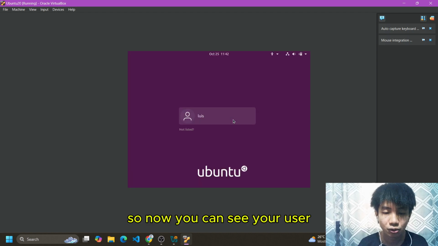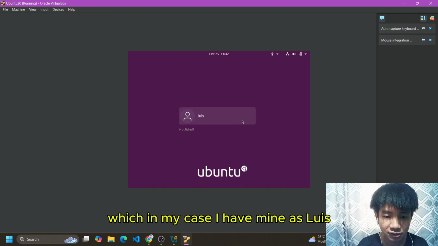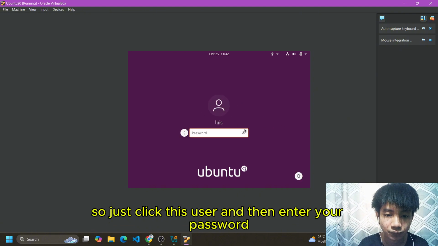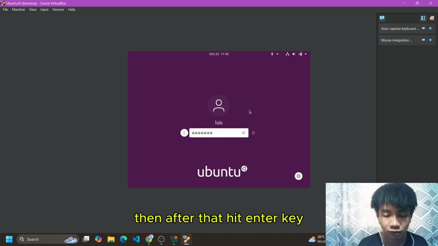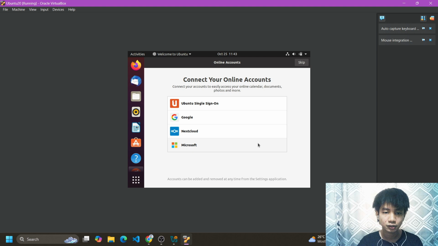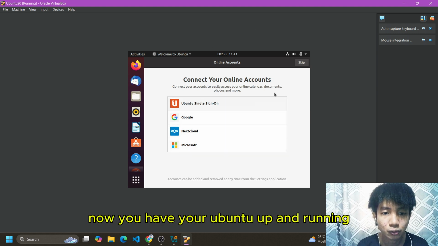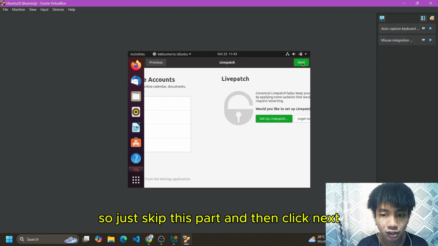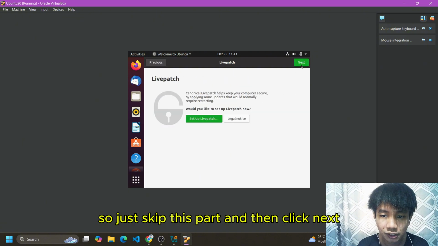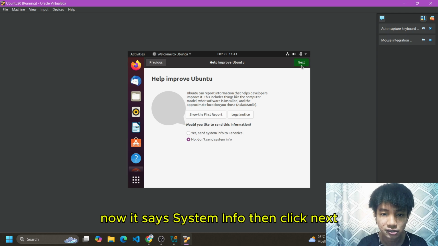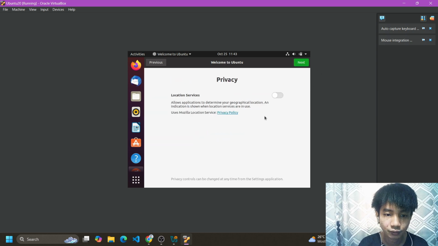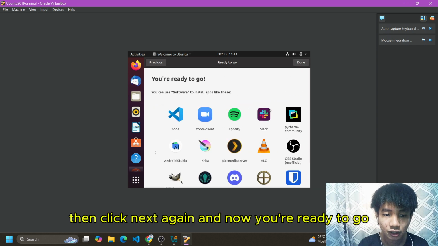So now you can see your user, which in my case I have mine as Luis. Just click this user and then enter your password. Then after that, hit the enter key. Now you have your Ubuntu up and running, so just skip this part and then click next. Then just click this radio button, no, don't set system info. Then click next. Then click next again, and now you're ready to go.